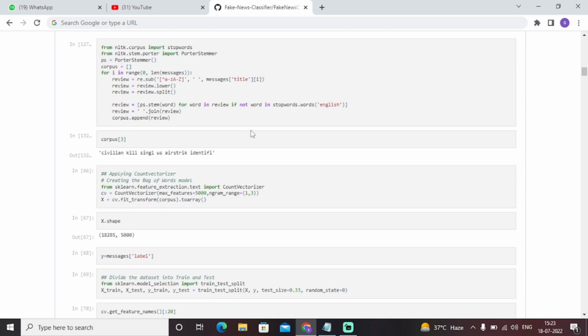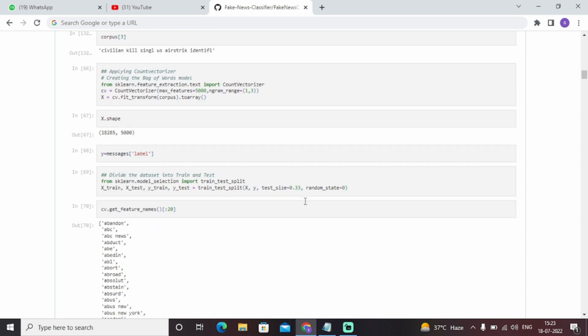After removing the characters, we'll apply the Count Vectorizer algorithm. This is basically the syntax to apply the Count Vectorizer algorithm on our particular text data. Then we'll see the shape of this particular text data. Again, it is 18285 by 5000. Then we'll accordingly train and test our data on the basis of Count Vectorizer with a test size of 0.33. That means 33% of data will be used for testing purposes and the remainder for training.